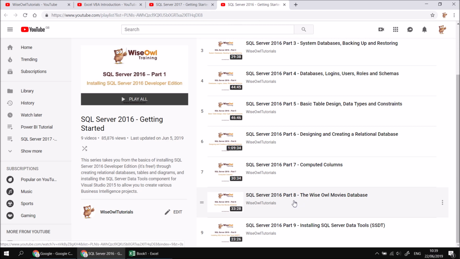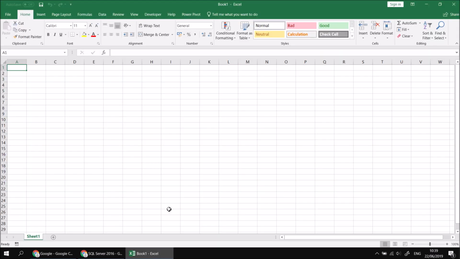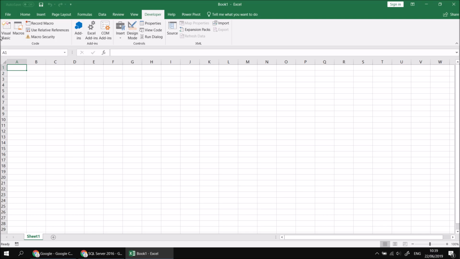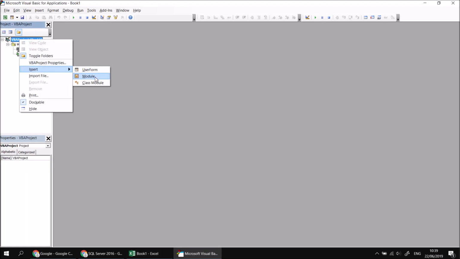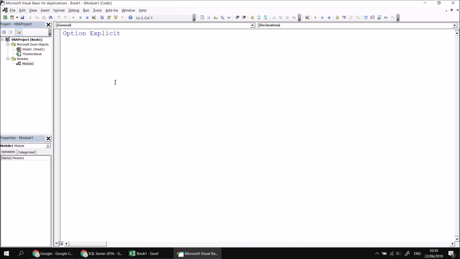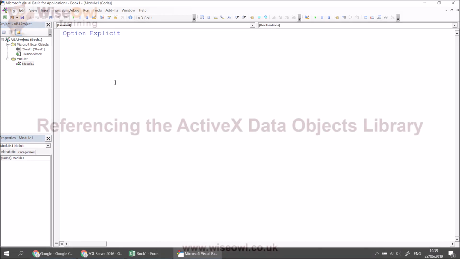So assuming you're ready to go, what I've done is opened up a brand new blank Excel workbook, and from there we can head into the Developer tab of the ribbon and open up the Visual Basic Editor, and then insert a new blank module into the project and get ready to write some code to connect to SQL Server.